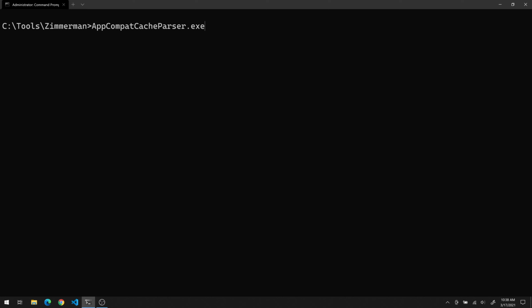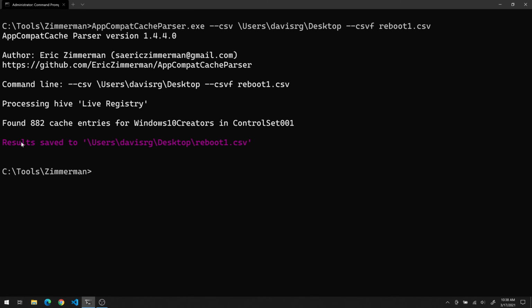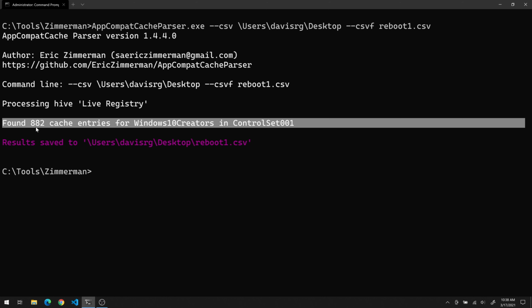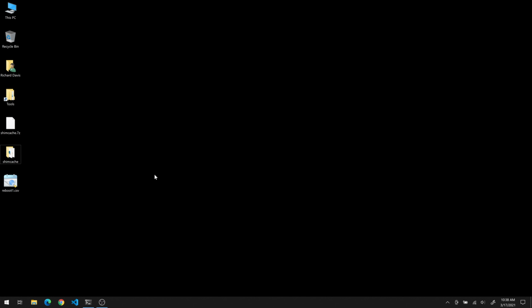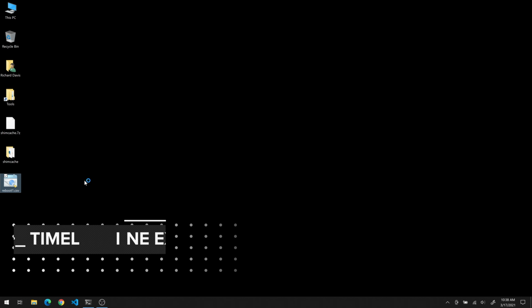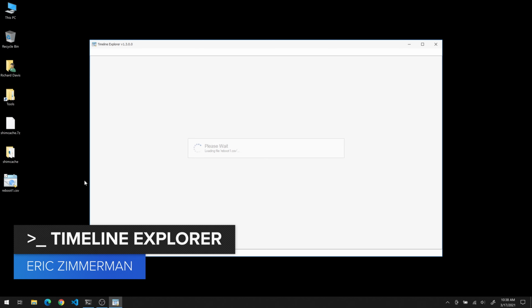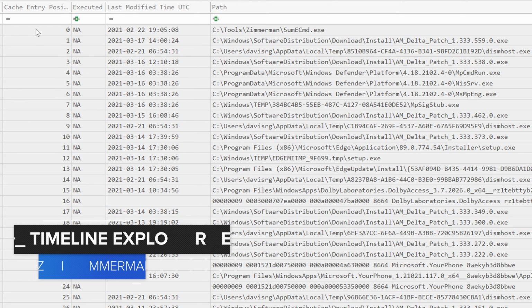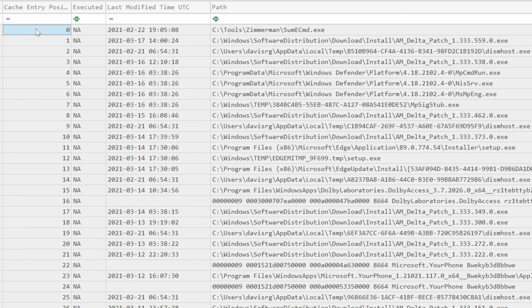So really, all we need to do is give it the --csv option to tell it where to place the results, and optionally, I can specify --csvf, which is going to be the file name into which I want the results written. I'll just call it reboot1.csv. And that's it. You'll notice it found 882 of the maximum 1,024 cache entries, and it saved the results to reboot1.csv. I have associated CSV files with Timeline Explorer on this machine, so double-clicking on it will open this CSV in that utility. And I would like to point out that cache entry position 0 at the very top of the list is going to be the most recently added thing into the shimcache.